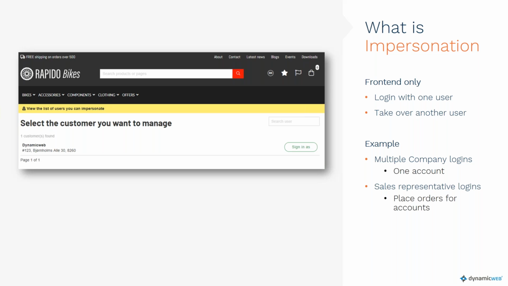And then they will buy stuff and place all the orders based on that account, and will get the prices, discounts, and so on from that account. So that's one example. Another example is the sales representative login: you have sales guys in the field, and all their customers have their own login in the front end, on the website as well.